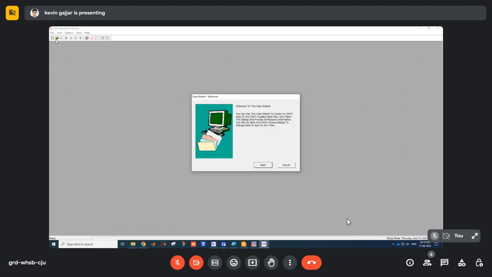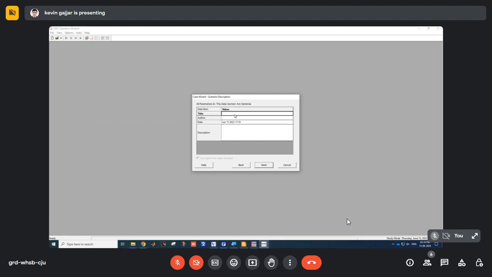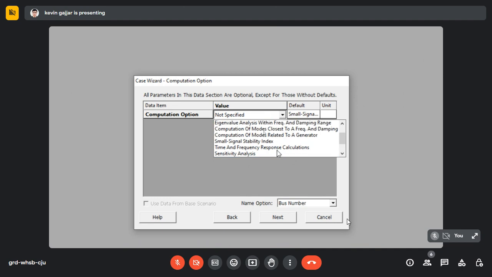We'll just see that. So again, I have created a new file, a new case wizard. Next, create a new scenario. Next, the title and all, you can give whatever you like. Let's say case 1, or maybe case 2. Here we have to select what kind of computation we want.